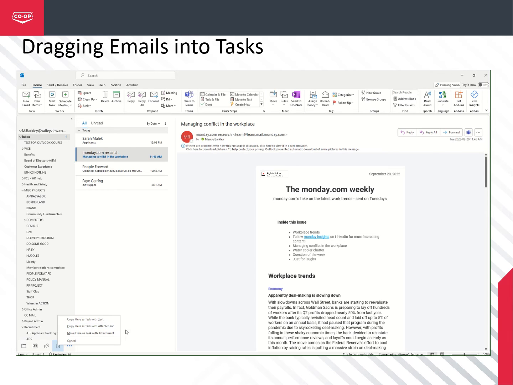The final one is move here as task with attachment. This moves the entire email from the inbox to the task. Any attached files, Word, Excel, etc. are included, and you can still reply to the email. So Outlook displays a task form showing the email icon in the notes. Subject email has become the subject for the task.